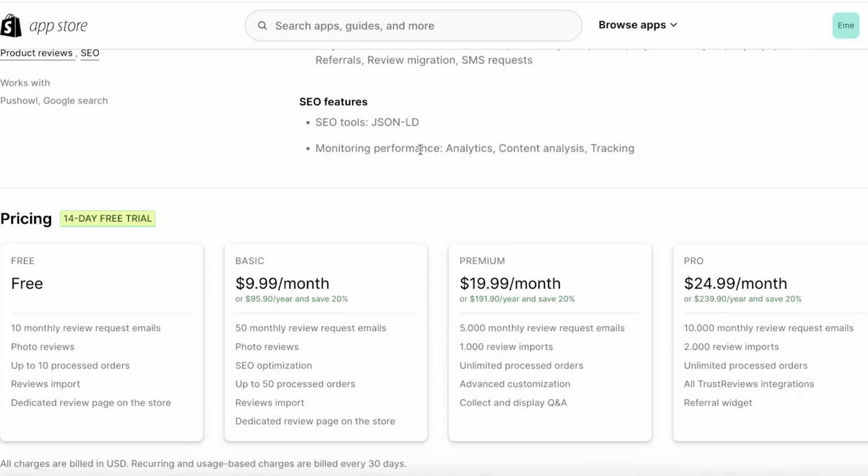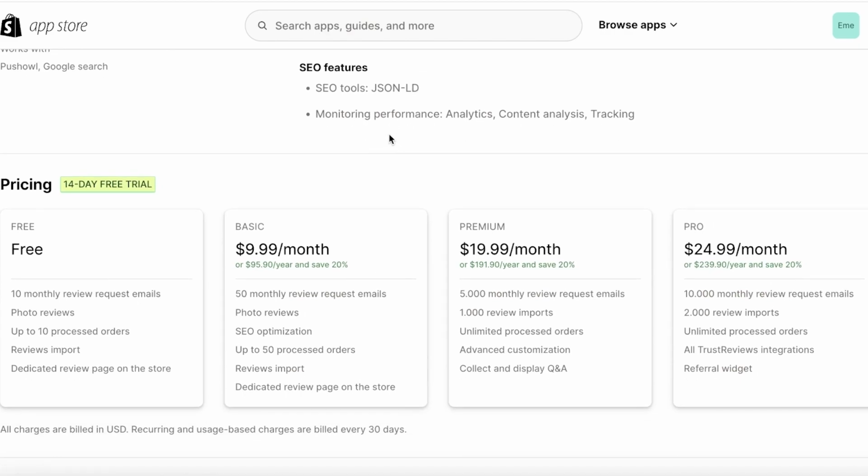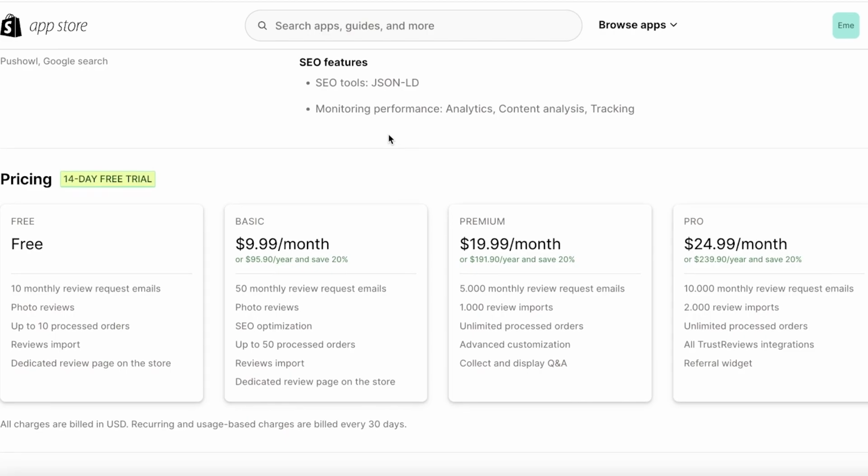Now, moving on to our next review application, we have Trust Reviews. Trust Reviews also has a 14-day free trial of their premium plans, as well as a free review widget, photo reviews, up to 10 processed orders that can get started with review emails, review import, as well as a dedicated review page on the store. They allow you to create as many reviews as you want.